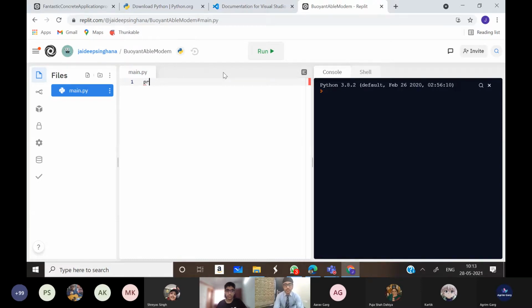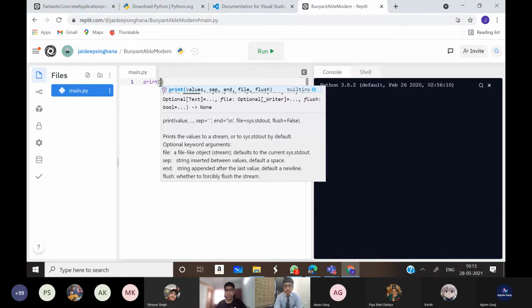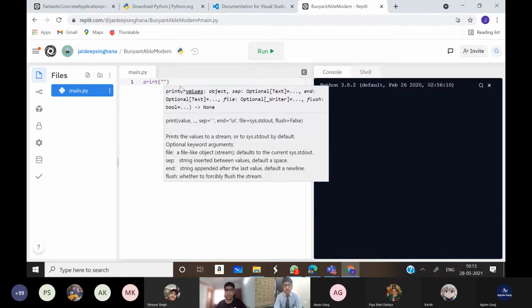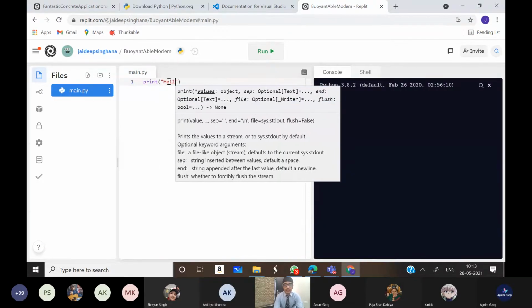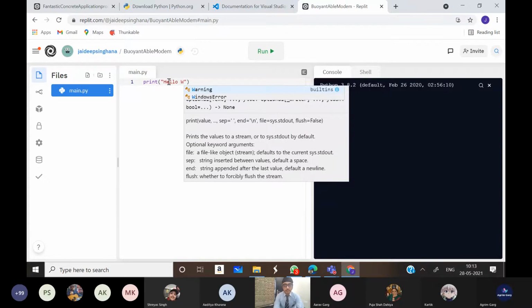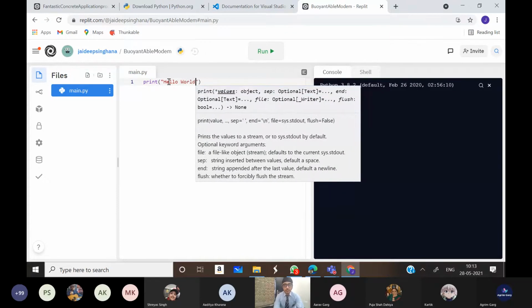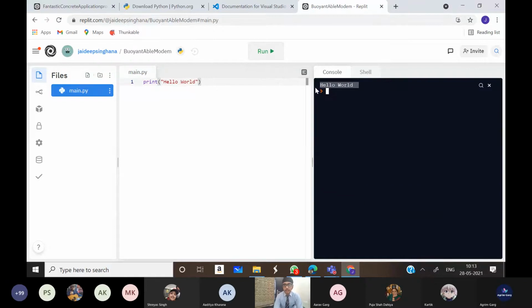How to print a statement. For that, you have to write print in lowercase, then use open brackets, and then apostrophe marks. Double or single, it doesn't matter. Then you can write anything. I am here writing hello world, and when you run this code, you can see the output has come here. So please do this on your respective screens as well.